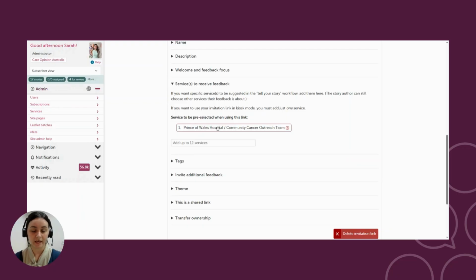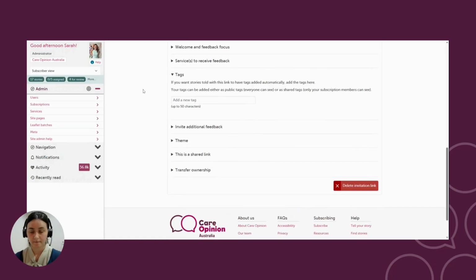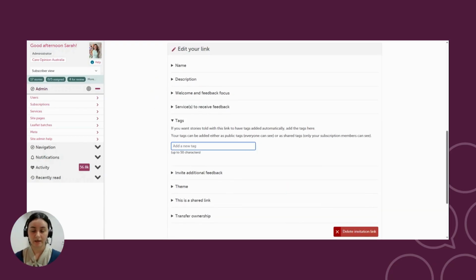Now this one saves when you click the green plus button, so there's no save button here. Tags. Now I might be running a kindness campaign, so I can add kindness as a tag. You can add any tags you'd like to, and you can make them either shared or public. So shared is just within your subscription, or public means it will be viewable to anyone looking at that story, even if they don't have a login.